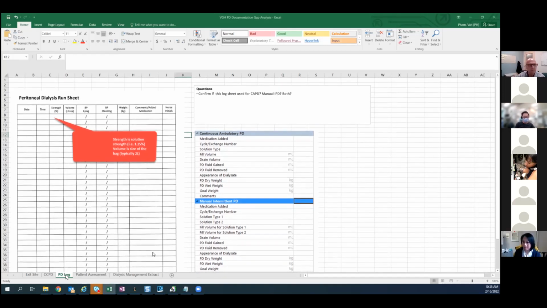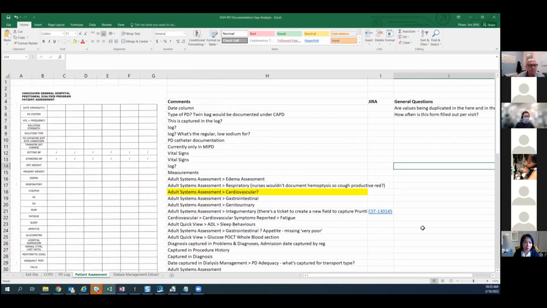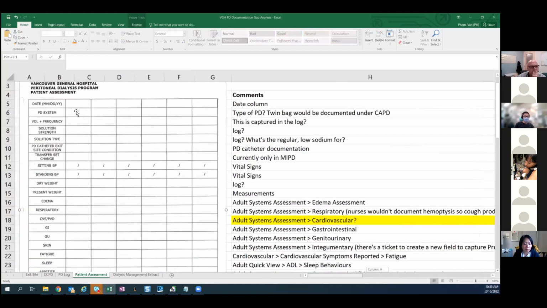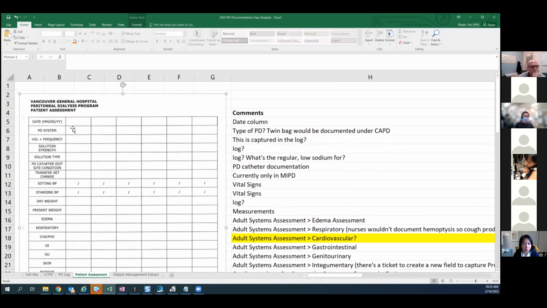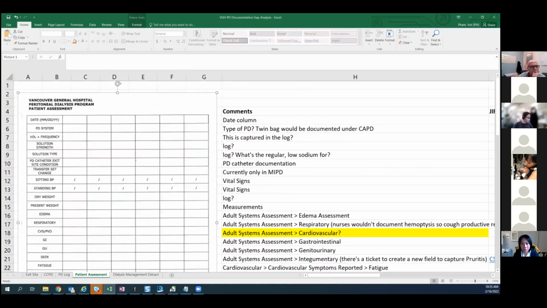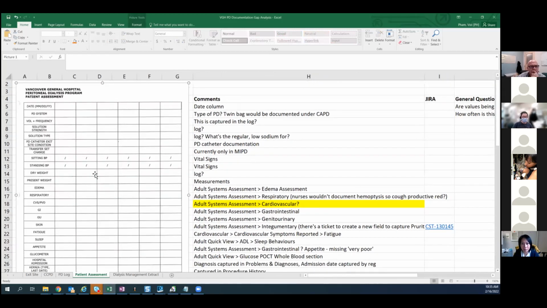Okay, so we'll skip over the log sheet for today. This was the other form that we found. Is this one currently being used, the PD program patient assessment? Yes, so this is the form that we are using when we do clinic. Okay, and can you tell me how often it's filled out during the visit? It's every visit. So once every visit? Clinic visit. Okay.